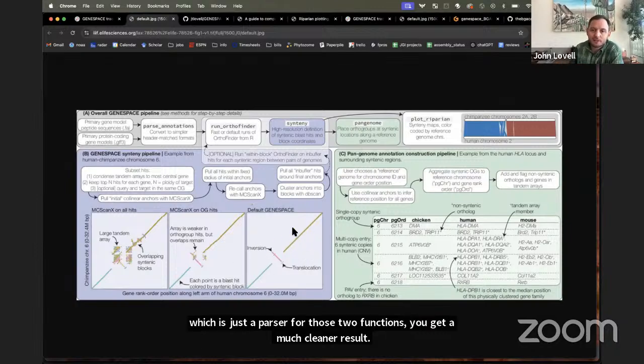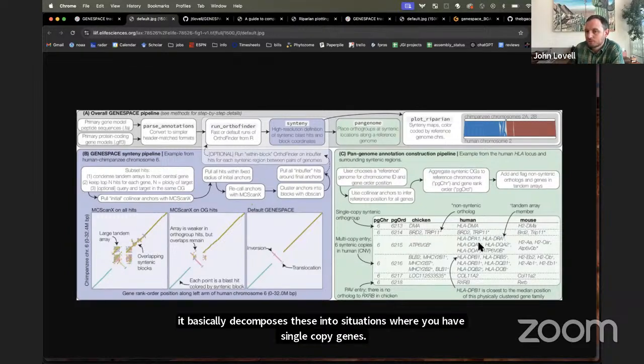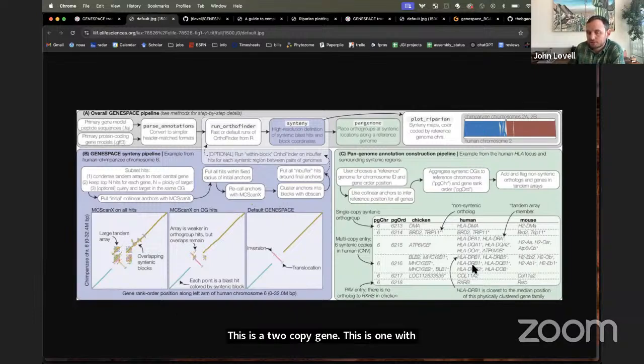GENESPACE then takes these data and essentially reorganizes them into what we call a pangenome annotation or a pangene set. And here's the HLA region, this complex region on chromosome 6, and it basically decomposes these into situations where you have single copy genes. This is a 2-copy gene. This is one with copy number variation across these 3 genomes. And importantly, it also determines the expected syntenic position of genes that don't exist in one or more genomes. And so here, for example, this RXRB gene doesn't have an ortholog in chicken, and yet we can predict the position that it should be in these pangene sets.